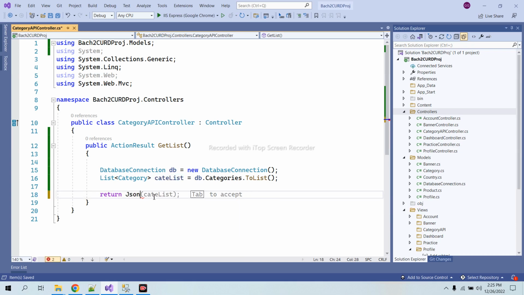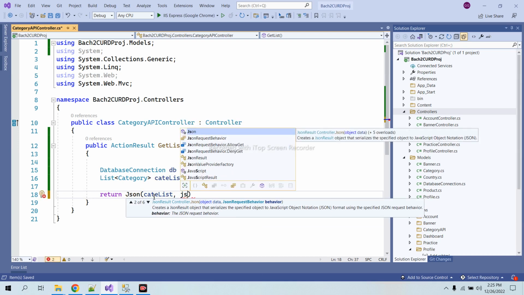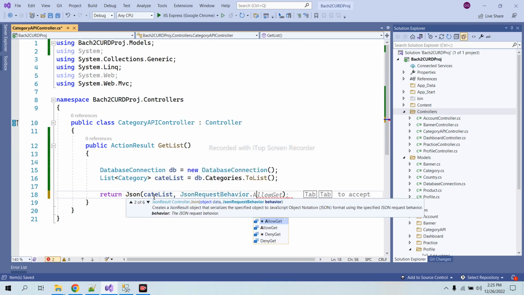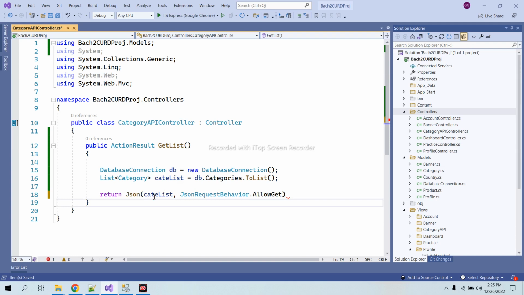And then I will return the category list here as JSON. Okay, JSON comma and JsonRequestBehavior.AllowGet. Here there are two things, AllowGet and DenyGet. AllowGet means you will get the proper data, and DenyGet means you will get an exception. You can see that I have created an action method. Inside the action method, I have fetched all the data and I am returning it as JSON.